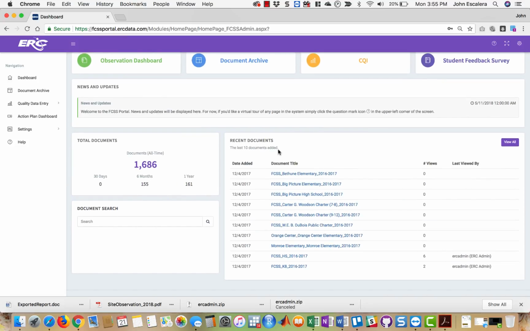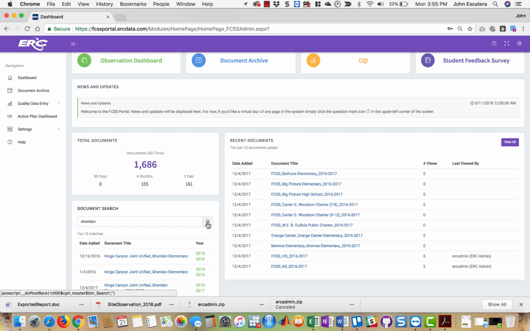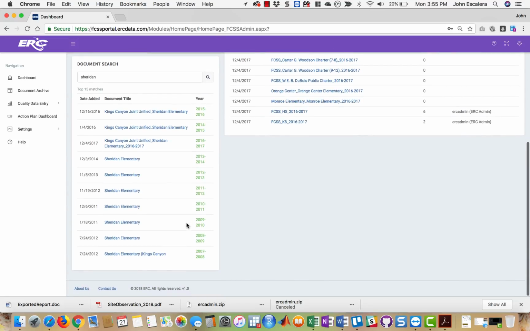There's the recent documents there, the last 10 documents that were added. These are old. We haven't done the 17-18 report cards yet. Total documents, and then if you wanted to, you could search for a document. So let's say I was looking for something for Sheridan. Well, then it'll give me all the documents I have with Sheridan in the name.